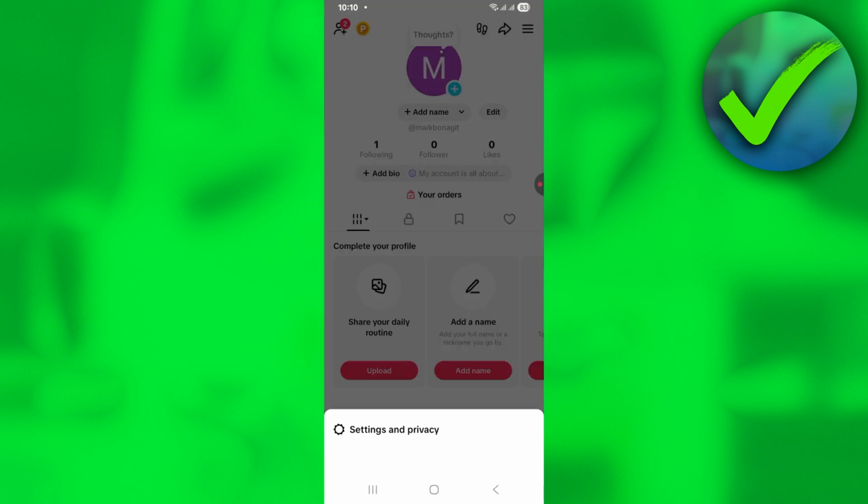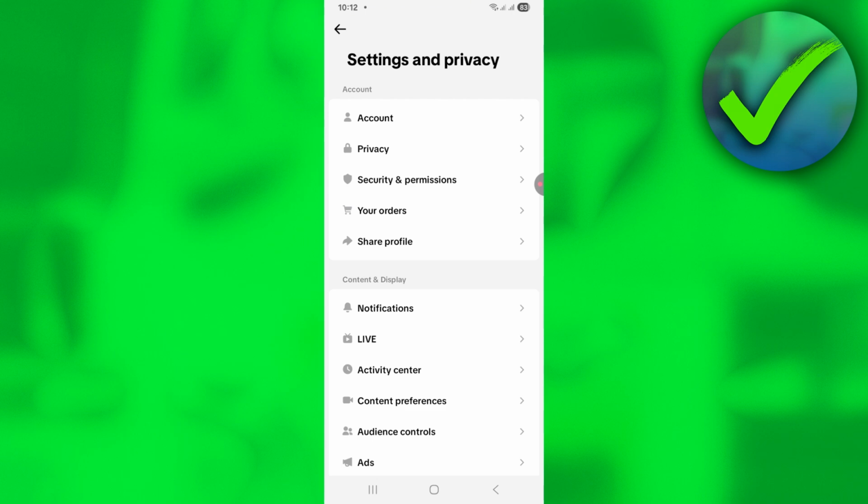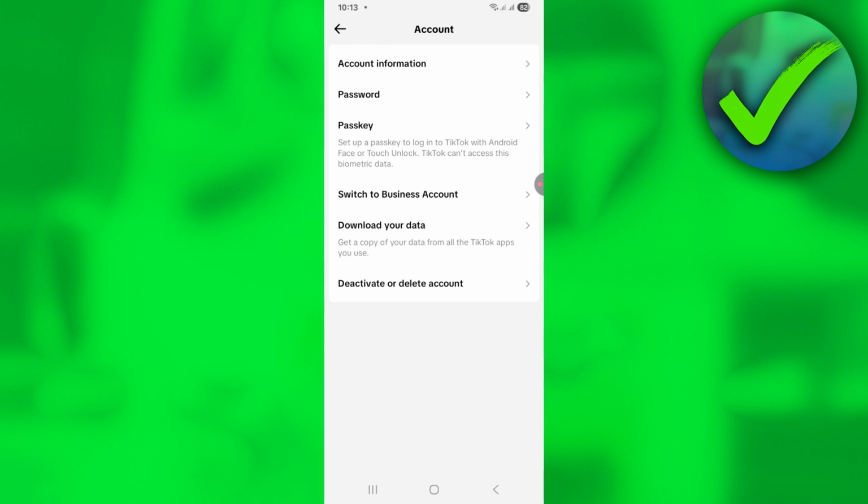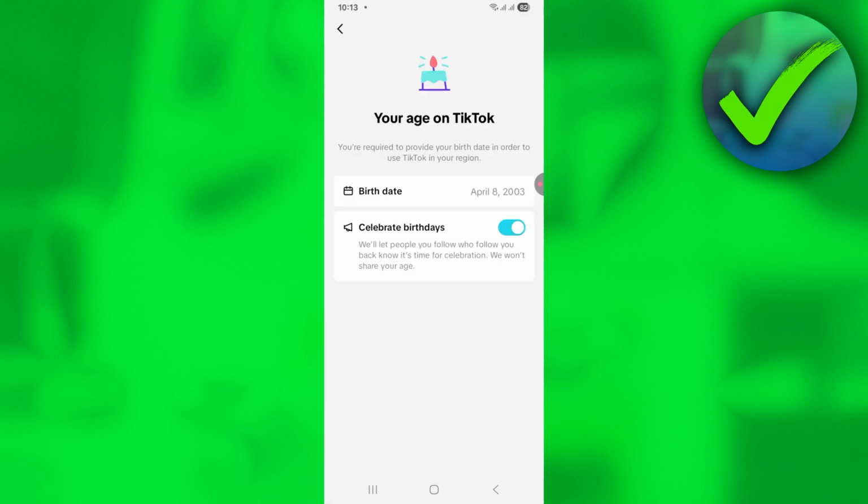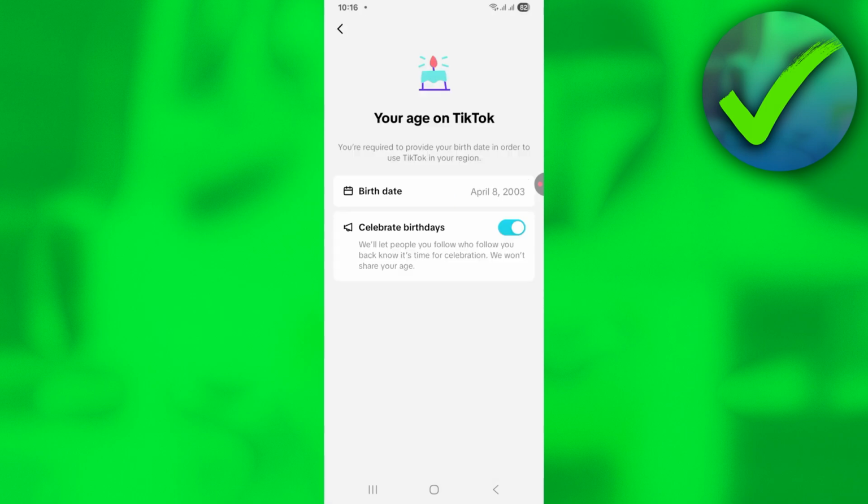Once you click that, just click settings and privacy, which is right here. Once you're now here, the next thing that we need to do, just go here on the account. And then in this part, what we're going to do is to click on account information. After that, just click on date of birth right there. And then after that, what we're going to do is to click on date of birth, which is right here. And then you will now be able to see this birth date right here.